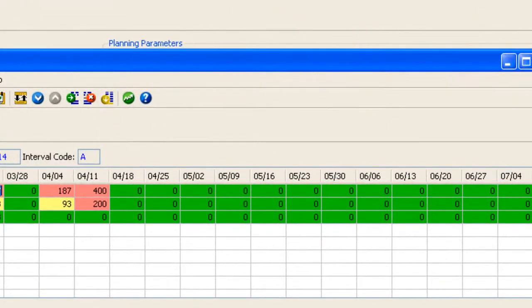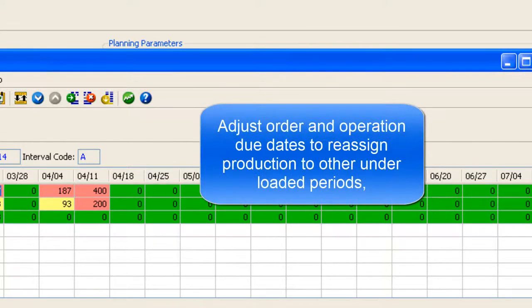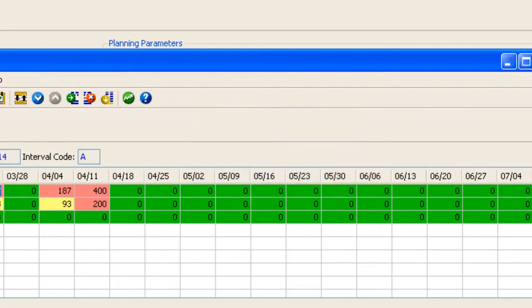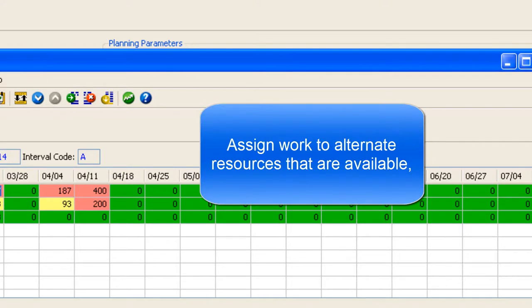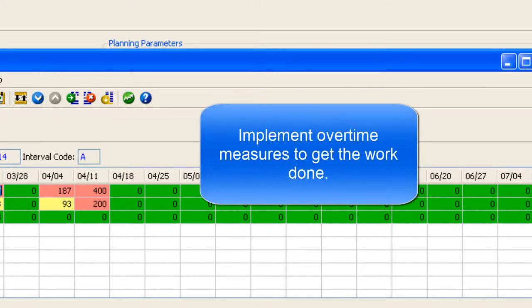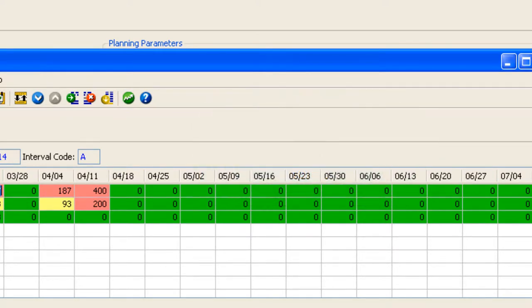You can drill down into each week to show the orders that comprise the load, and using this information, production planners can adjust order and operation due dates to reassign production to other underloaded periods, assign work to alternate resources that are available, or implement overtime measures to get the work done.